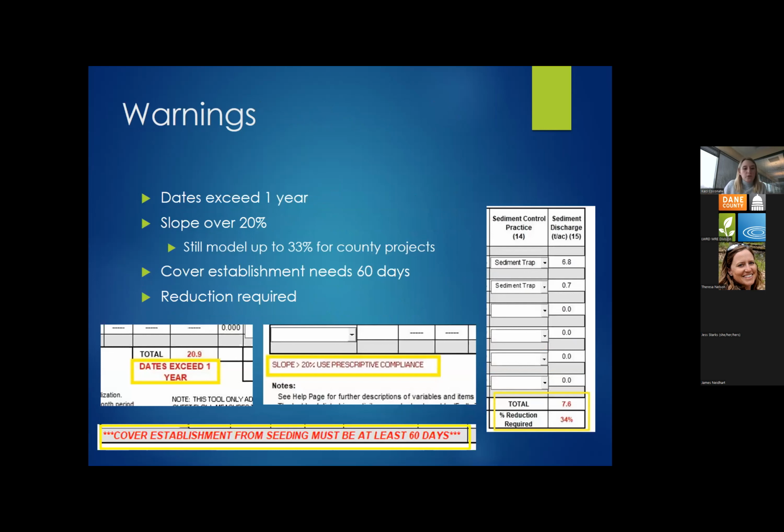So last, we're going to talk about the warnings that come up on the USLE. They very conveniently have put a lot of the warnings in red, so you should be able to notice them right away. The dates exceed 1 year. This warning means that your spreadsheet time frame is more than a year. Each spreadsheet is only meant to model a 12-month consecutive period. So in this case, this means you would have to fill out 2 spreadsheets, a year 1 and a year 2, and we'll talk more about how to do that a little bit later.